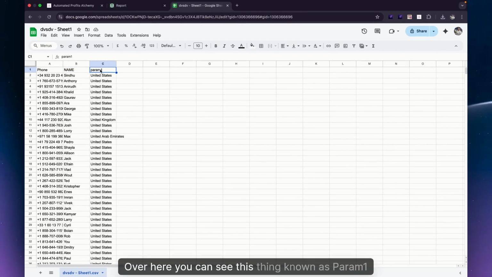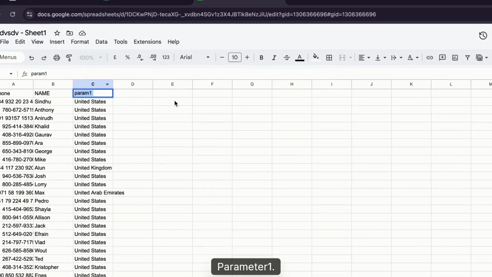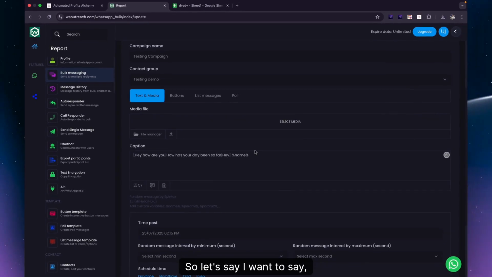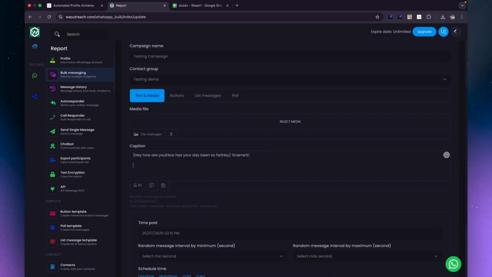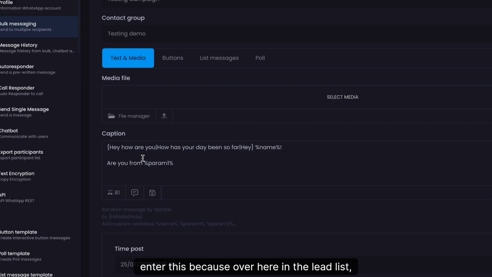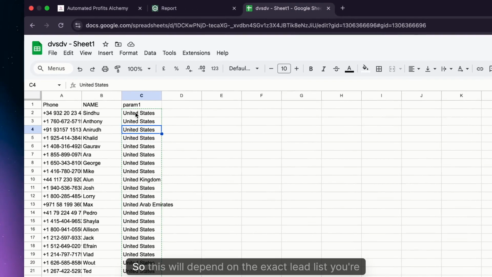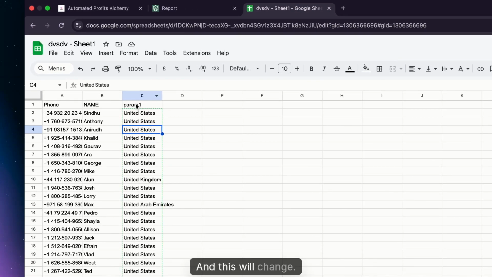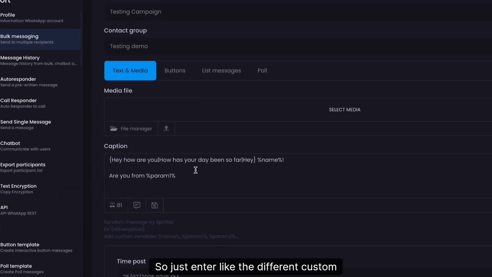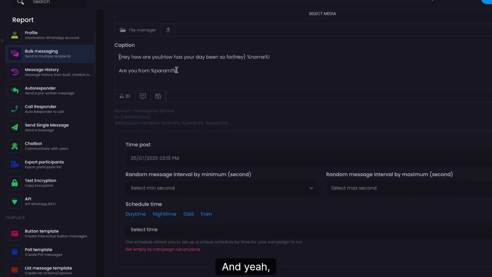Over here you can see this thing known as param1, parameter 1. Now this is the symbol for the country. So let's say I want to say, "Hey, how are you?" and ask a stupid question like, "Are you from the United States?" Are you from the country of the person? So I'll enter the percentage thing again, and I'll enter this, because in the lead list this stands for the country. This will depend on the exact lead list you're using, and this will change. You can give it another name as well if you want to. So yeah, just enter the different custom personalization variables, and that's how you can do it.